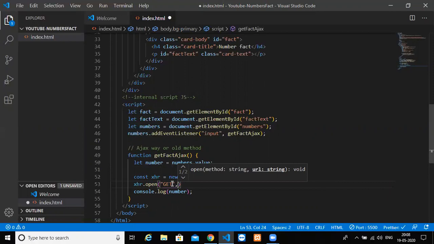Let me comment it out and then write it for you. The open function accepts two parameters. The first parameter is how to get the data, and the second parameter is from where to get the data. The first parameter is a method called get, which means you are getting the data. The second parameter is from where we are getting the data. As we insisted, we will be getting this data from this particular API.